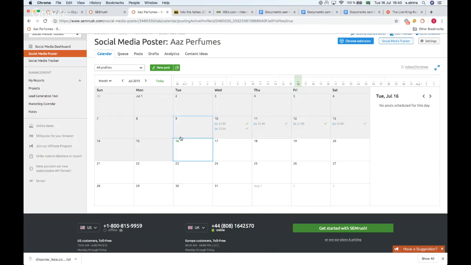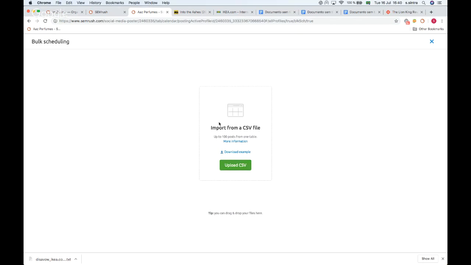Or if you want to post a lot of, or schedule a lot of posts, you can add this file here with bulk scheduling. Just click and add your CSV file with all your posts, and the tool will just send them to your calendar to the days that you want to post, and then you will save a lot of time.